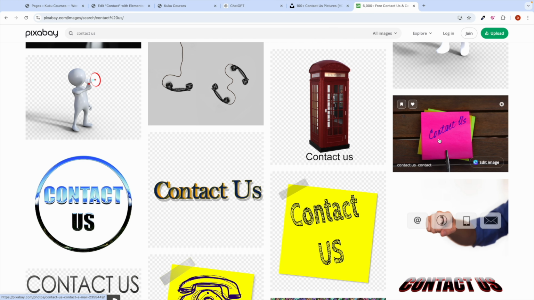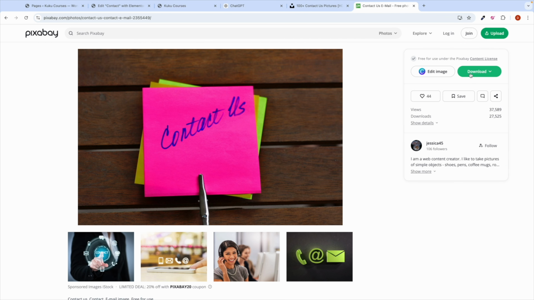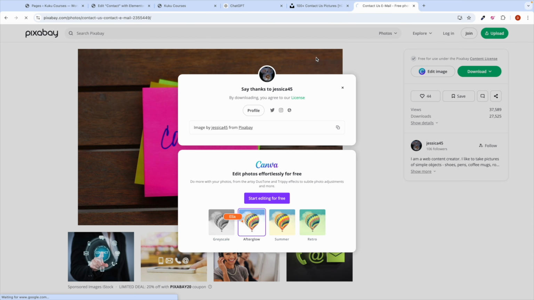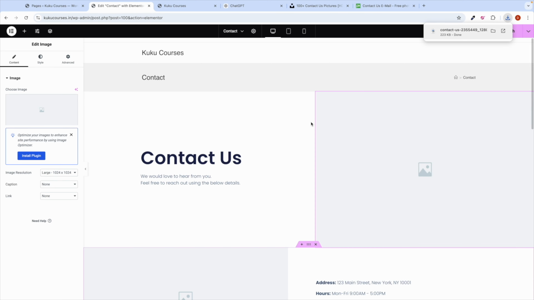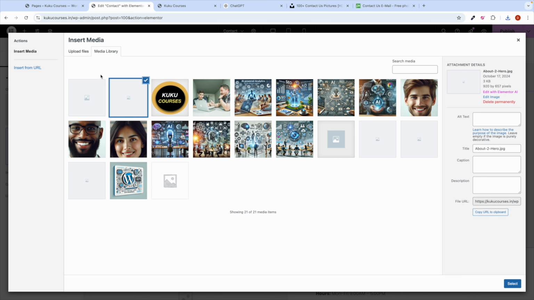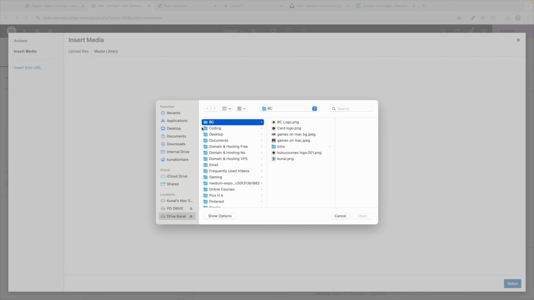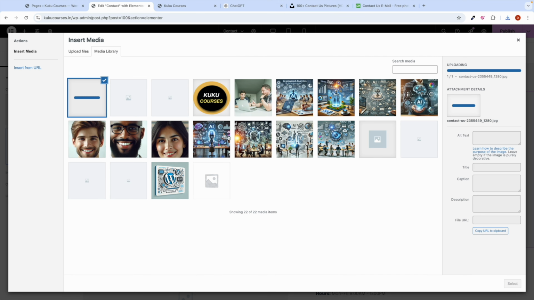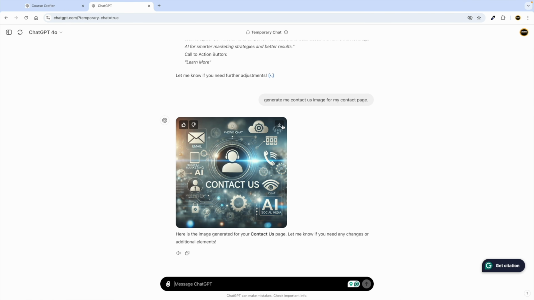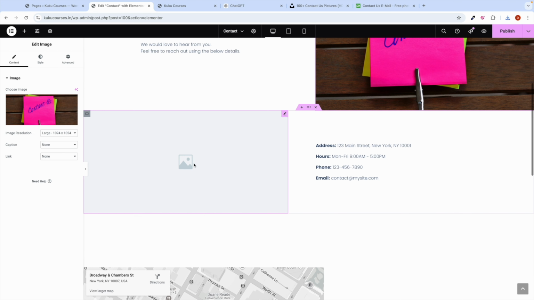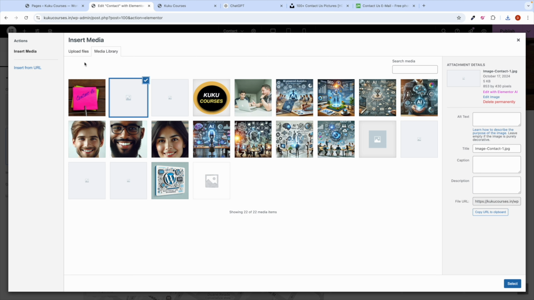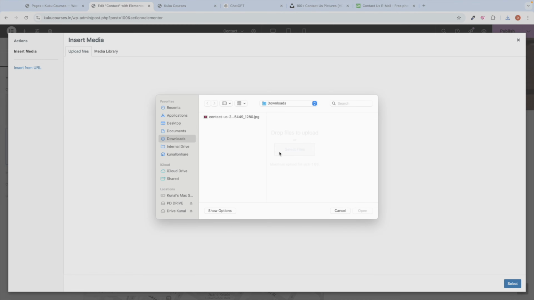Like you can just take this image, just select this, just download this image, and do not worry, I will just going to give you these images as well. So suppose I just put this image here, I can just upload this one. Okay, and ChatGPT has also generated an image for us which we can use here, and the next image we have is over here.